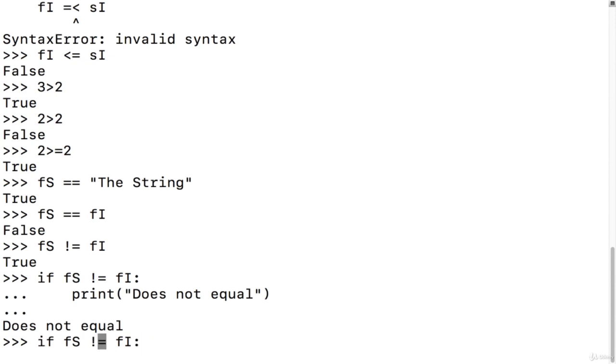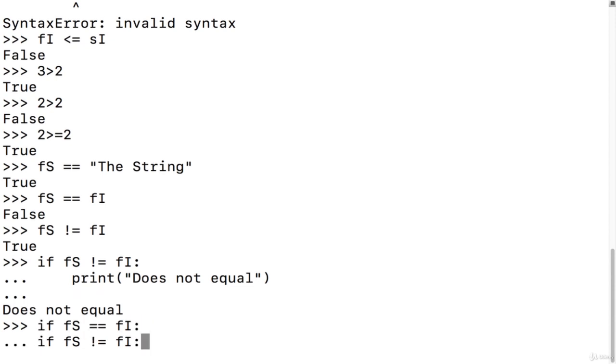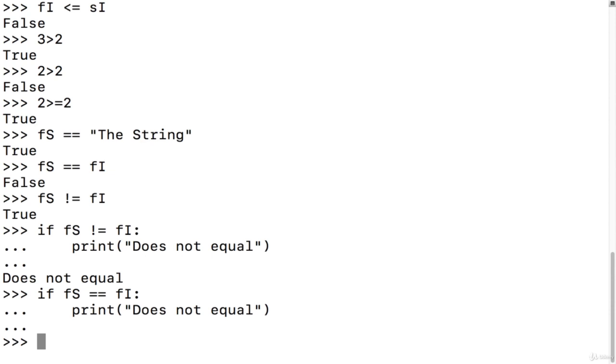Let's try this again, but with equals to, and see if this runs. Doesn't do anything. So see how this if statement, when it returned true, it ran this next command. Now you can have as many lines indented as you want for this if statement. It can be extremely complicated, and it won't run unless this condition is met. And this is where coding starts to get really dynamic and powerful.